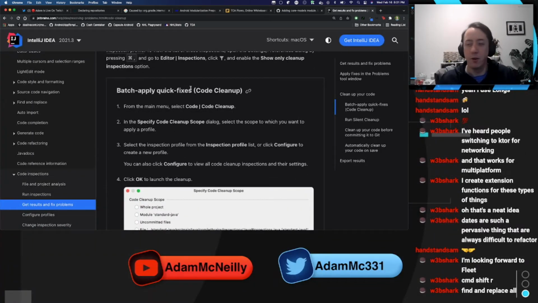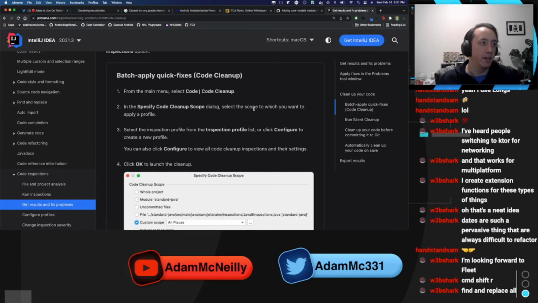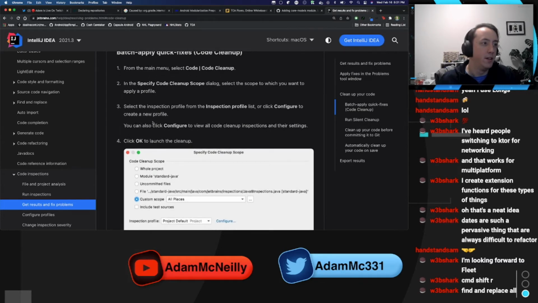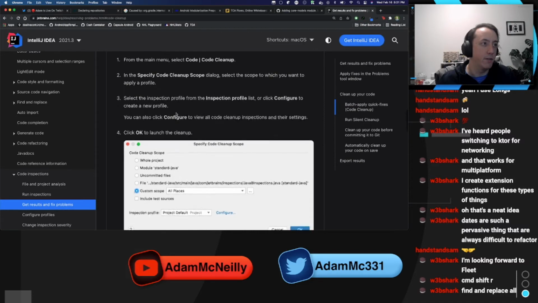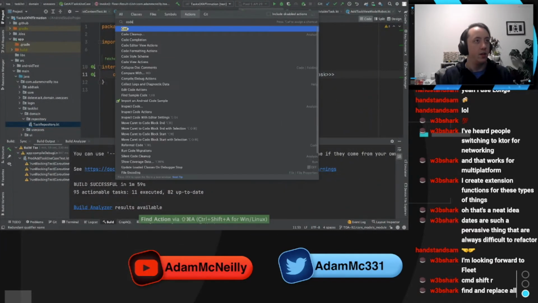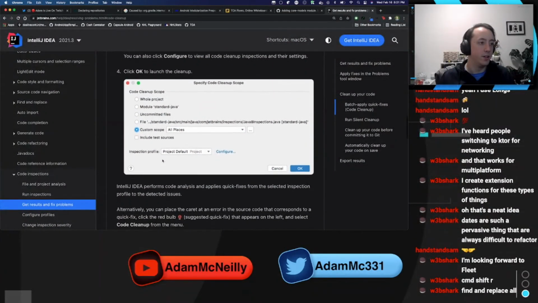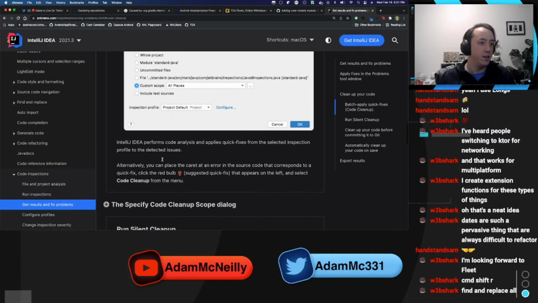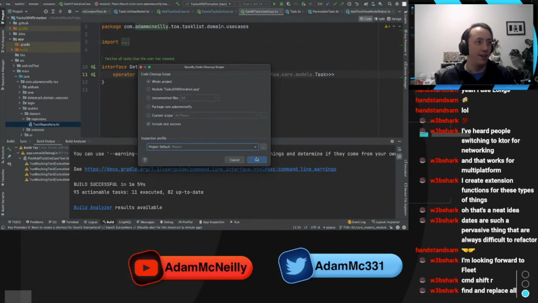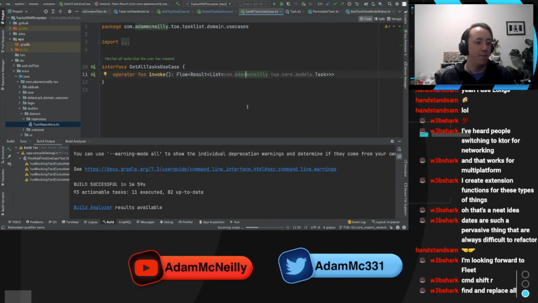Ooh, batch apply quick fixes, code cleanup. So from the main menu, select code, code cleanup. In the specify scope dialog, select the scope and apply a profile. Select the inspection profiles or configure. Okay, so let's try this. So let's go into code cleanup, whole project. Is this gonna fix things I don't want it to fix? Let's do this and then we'll look at the diff. We'll see what we get if we just fix all like that.